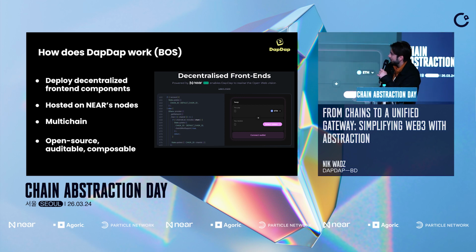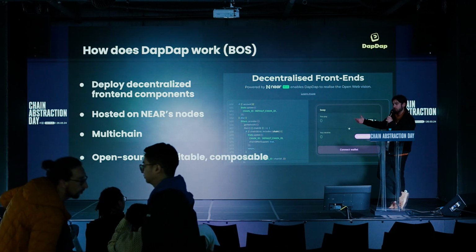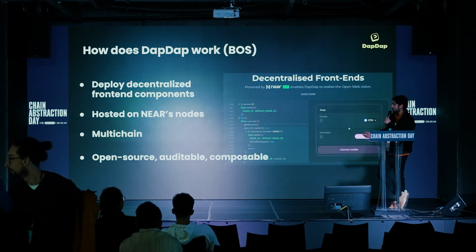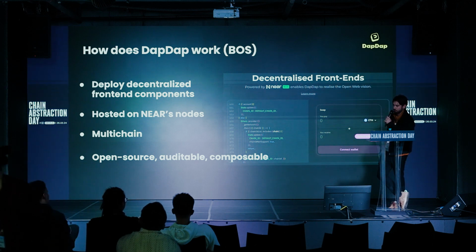Now, driving back to BOS and Near and how we're powered by BOS, Ddap is very unique in its position whereby we deploy and aggregate decentralized front-end components. So again, driving home this narrative that smart contracts and their front ends are two separate things. What we're ultimately doing is aggregating front ends to be consolidated in one unified interface. The difference here is it's hosted on Near's nodes and not AWS, and it has the ability to be multi-chain, open source, auditable, and composable.